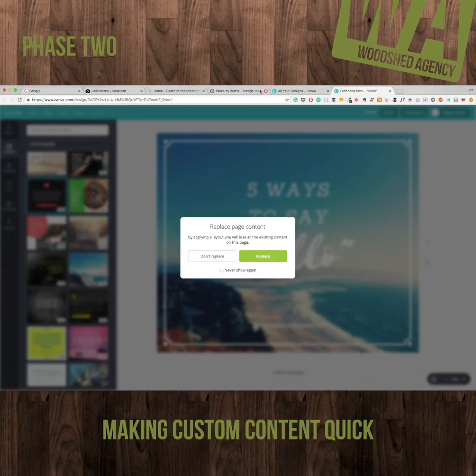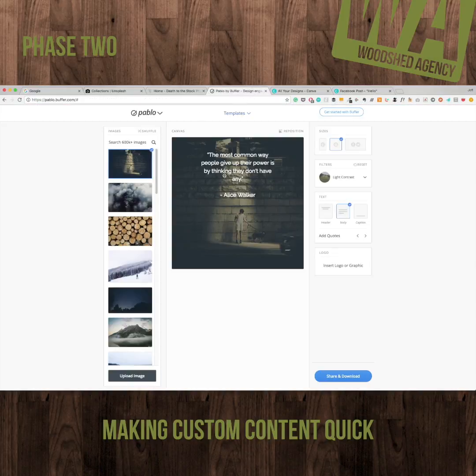Like I was saying, use Pablo to make a whole bunch of quote memes that you're sitting on. You can use Canva to make 4 or 5 custom content pieces. You don't have to use them all right away, but at least you build them, put them in the can, and again, the other thing too is you can reuse this stuff. It isn't a one-time thing.